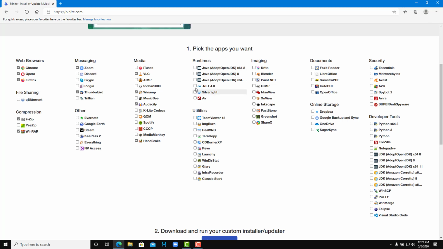If you want to install runtimes, then you can install those as well right over here. And you've got the utilities over here as well, even Classic Start. I don't want that right here. There's some imaging. If you are into graphics, you can install these as well. And documents like, okay, Foxit Reader is there. And over here, you can see that there's Dropbox, Google Backup and so forth. So you can download all of these, as you can see, Avast Antivirus and maybe FileZilla.